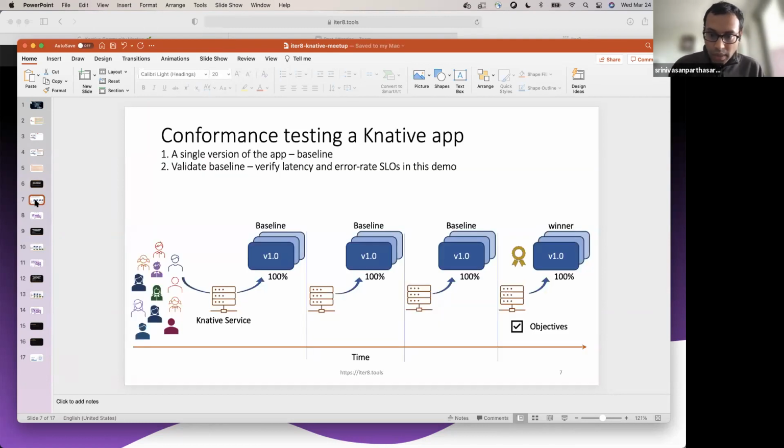This is the scenario that we are going to demo. You have a single version of your Knative application. So we will see that this is actually a Knative revision. In Knative, versions correspond to revisions. And the picture says that it's really a production version, so it's receiving user traffic and it's serving requests from users. In reality, you can do the conformance test either with a production version or in a staging environment. It's really up to you which version you pick to do this experiment on.